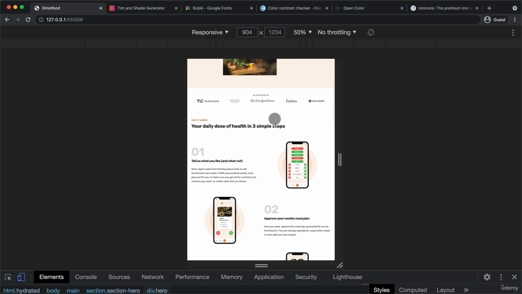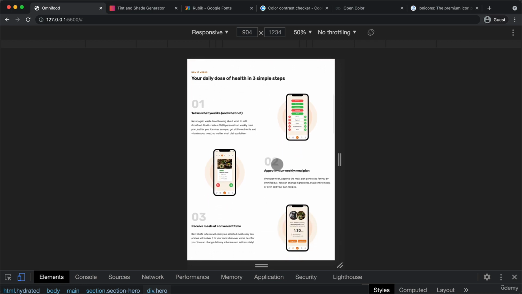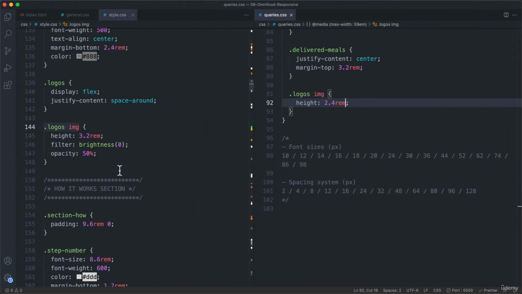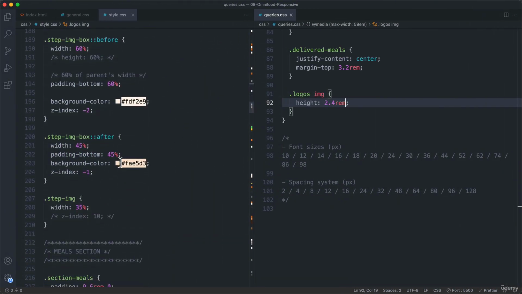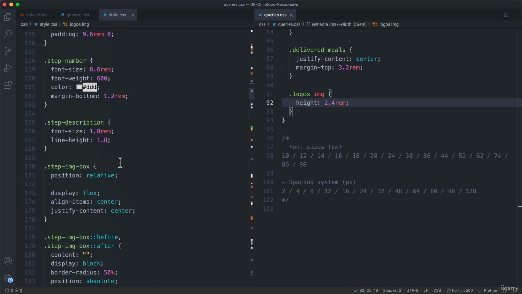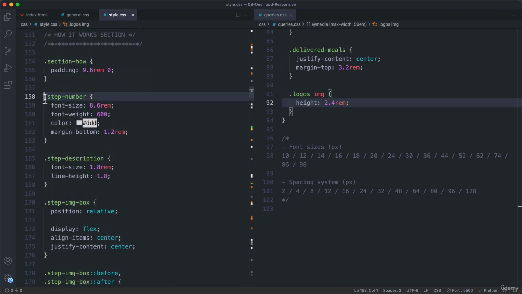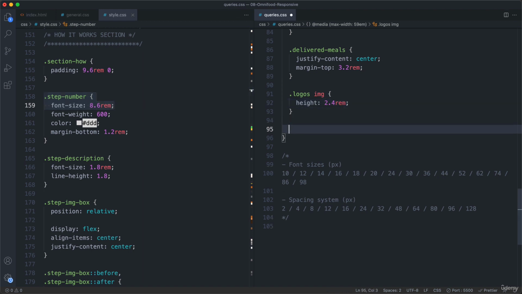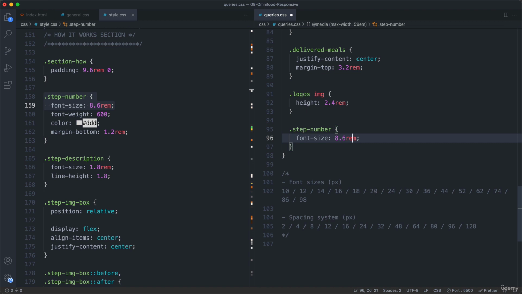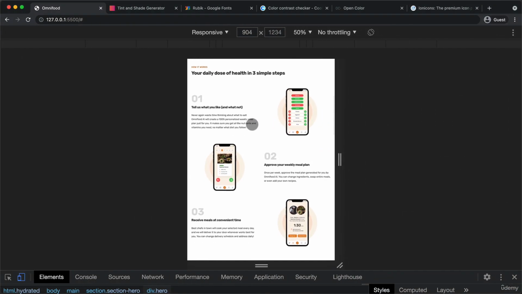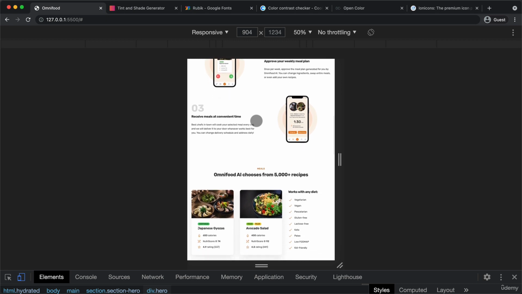Okay, so that's looking better. And we can also tone down the size of this text here a little bit. So that's maybe also looking a bit too huge now. So that's the step number. So here it is. And indeed, the font size is very big. And so the next step below that is 7.4 rem. All right, then let's keep going here.